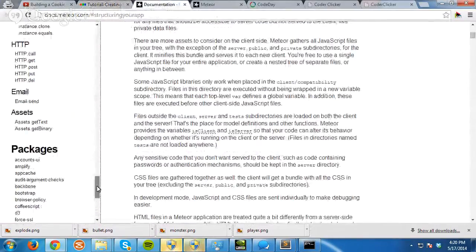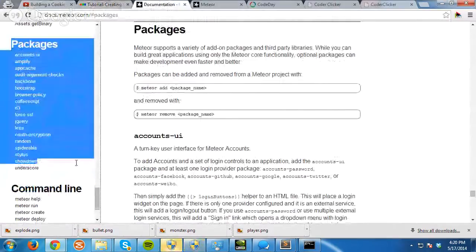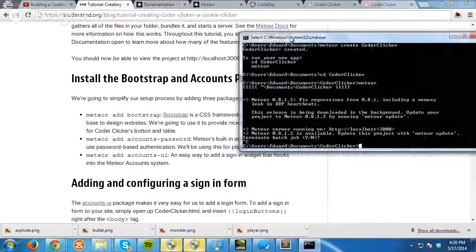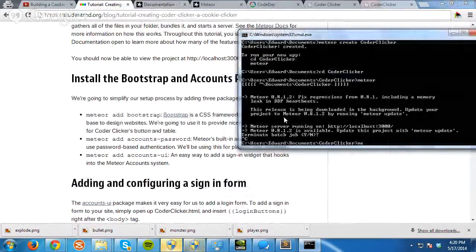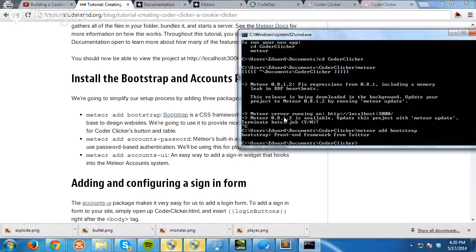So the first thing is the documentation. You'll see that we actually have a bunch of different packages that we can use. And those packages will help us set up our website a bit faster. So we're going to add 3 packages to our site. The first one, type in the command Meteor add bootstrap. And Bootstrap is just a CSS framework that just gives you some default styles and themes for your website, just to make things a little easier and prettier for what we're doing. So we're going to add Bootstrap. The second two things we're going to add is Meteor add accounts-password.